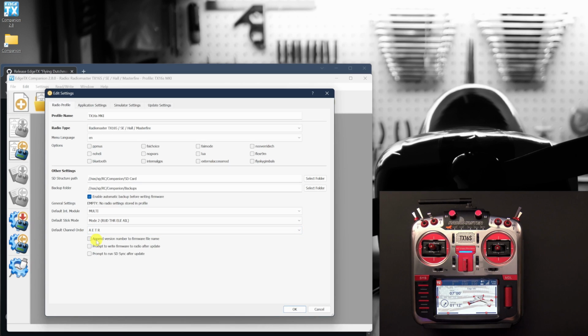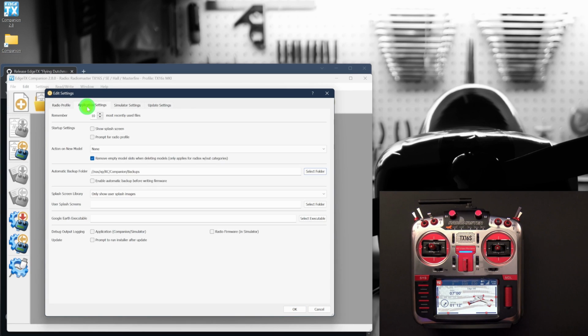There are a couple of options to append and prompt. If you want to go ahead and turn those on for more information, that's fine. Go ahead. I leave mine unchecked. Under application settings, there's an option to specify how many recently opened files you want Companion to remember. If you click on File Open Recent, this number specifies how many of those file names show up in that list. Under startup settings, I leave everything unchecked.